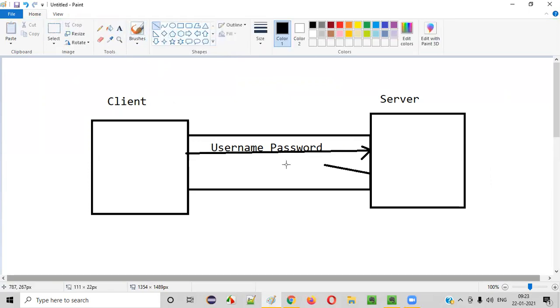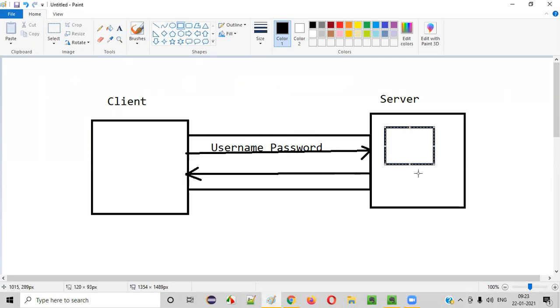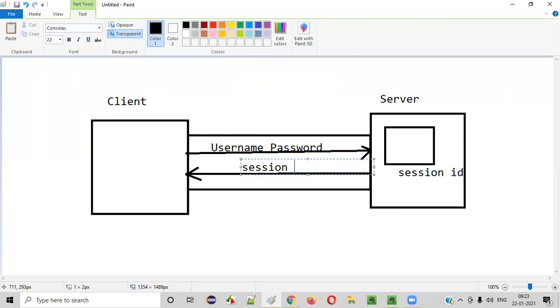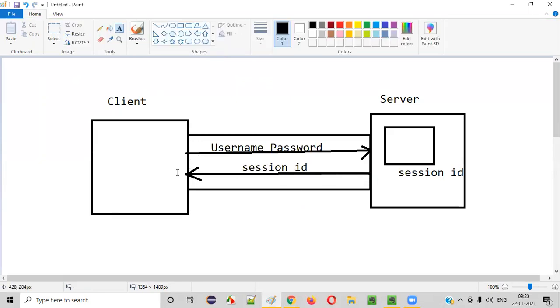The server will give a proper response. The moment the username and password came to the server and the server successfully compared them with the database, inside this server, guys, a session will be created. A session for this particular user account will be created, and this session will have an associated session ID. This session ID will be sent in the response to the client.